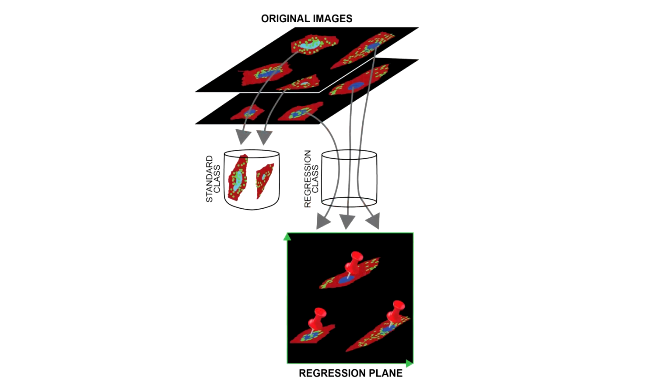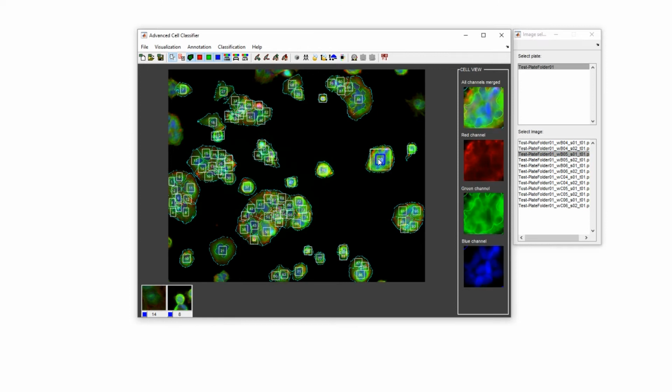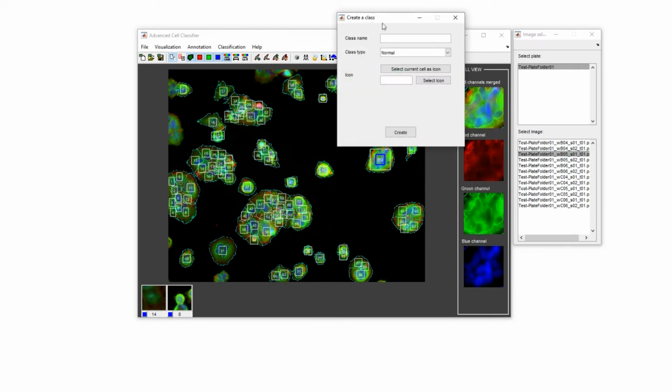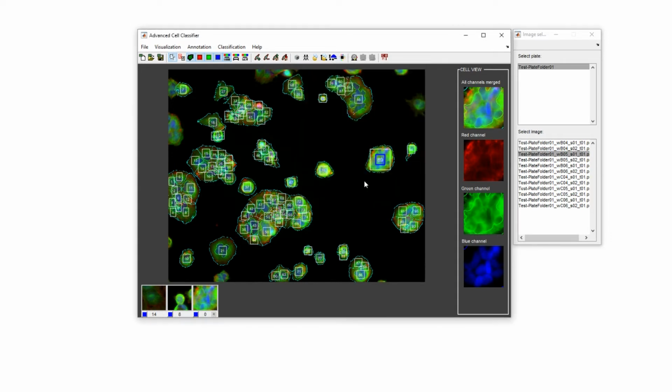In Advanced Cell Classifier, regression analysis is in a hierarchical combination with classification. First, each cell is classified into a discrete class. Then, the cells in the special regression class are also labeled with a continuous regression position. To define a regression class in ACC, you simply click on the Create Class button, type in the name of the class, select the class type Regression, and create the class.